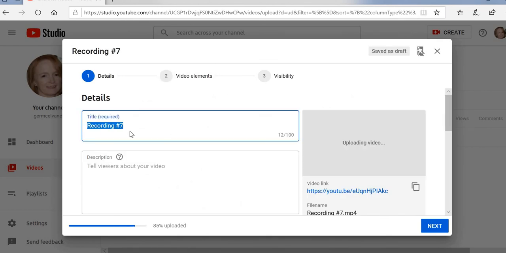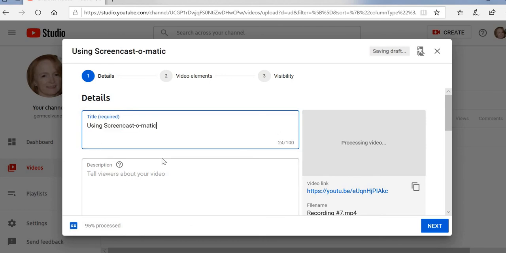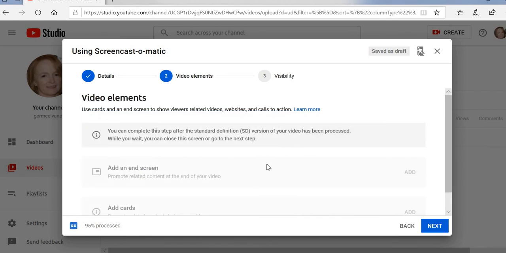Now it's given a title, so I'm just going to let it be called using Screencast-O-Matic, and you can see it's processing the video, but you can still continue on while it is processing. So you can just click on the next button. Video elements, once you've used it, you might start using some of those, but for the moment, we'll just leave it as it is. So click on next.